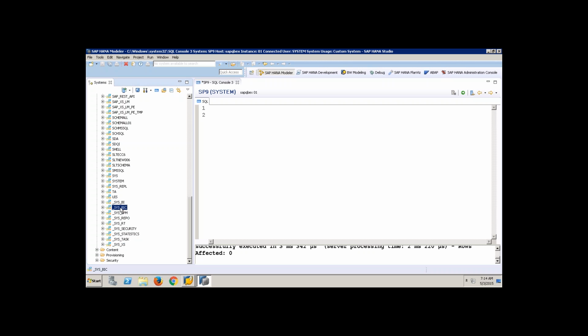Now the logic here is, for every attribute view, analytical view, or calculation view you activate, it creates some objects in the backend. It will deploy some objects which are called column views. We'll discuss later what column views are, but when you activate your HANA models, it does create some column views in the backend, and those views are created in the SYS_BIC schema.